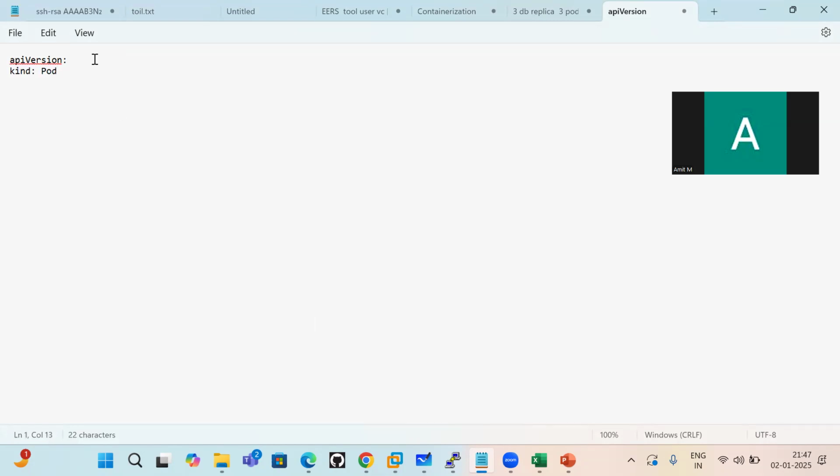That is, V1 is the API version for the pod. There is no V2, V3. It's a static thing. It's predefined. So API version is a static thing which is defined by the Kubernetes API server. The definition is already there. The kind defines the type of resource I want to create, and then the API version will come.